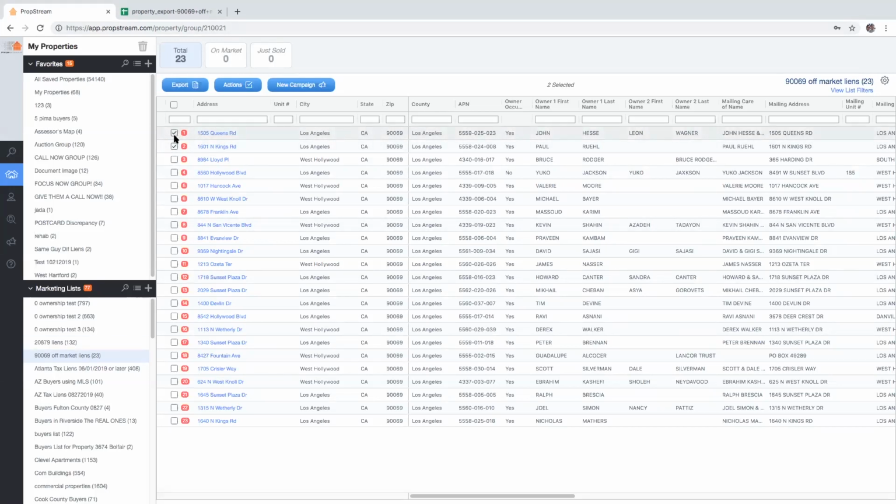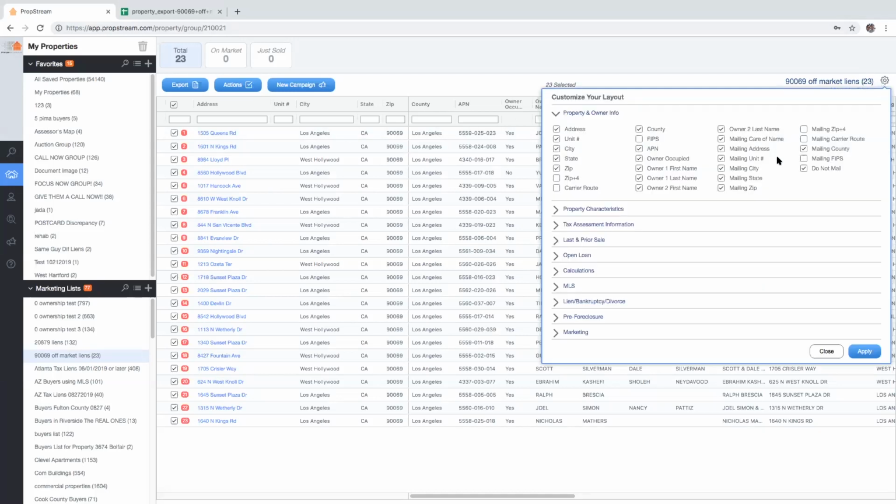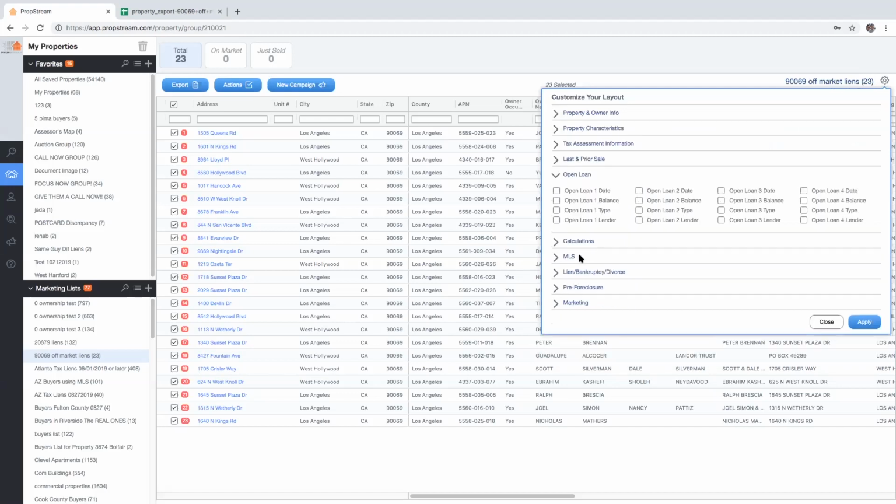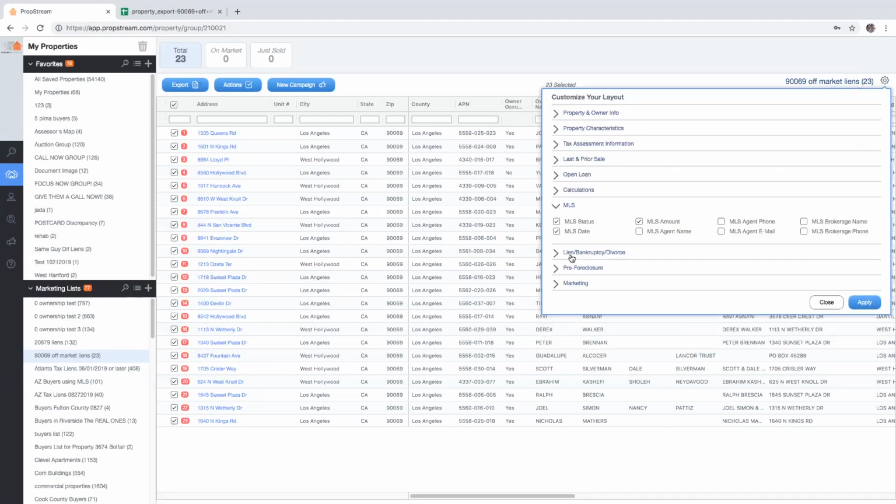If you want to export the entire list, then click on the blank box above the first record. From here, you will be able to customize the headers you want on your Excel sheet by selecting the Edit Column option. Whether you want property and owner info, open loan detail, or MLS details, go ahead and select the headers you want to have on your Excel sheet.